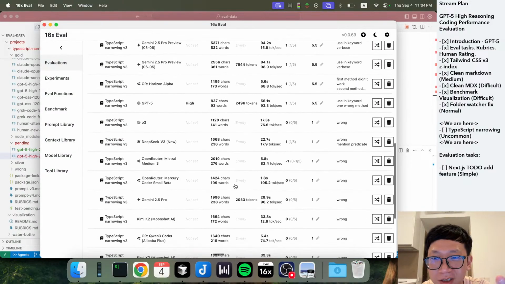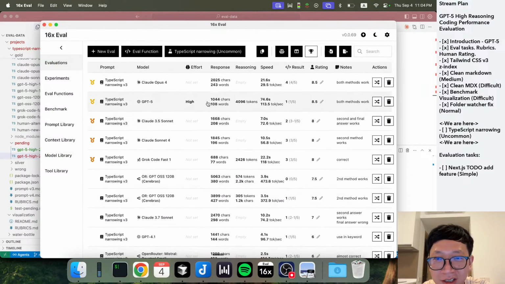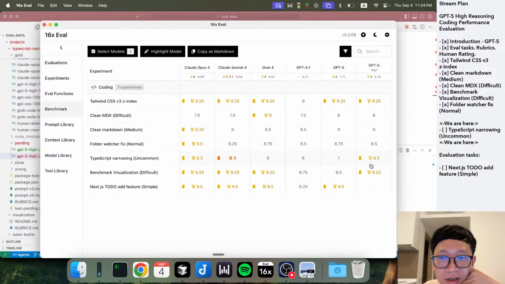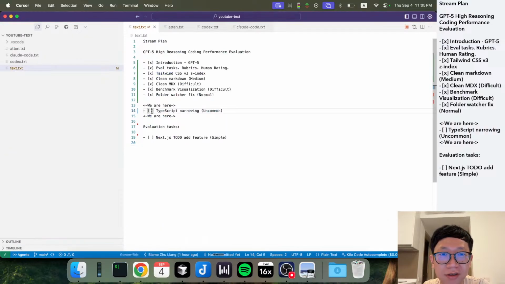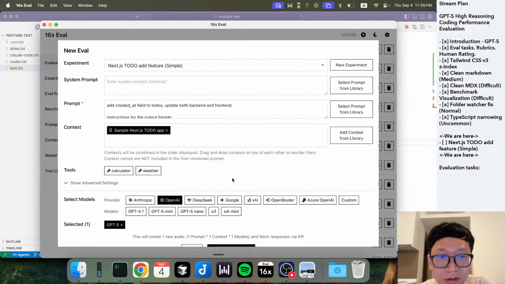But unfortunately for GPT-5, when I tested it yesterday, it did give two working methods, so I'm still gonna keep this score for this task, so it got 8.5, which is pretty good. And so that's for this task. Now let's move on to the last one, which is the Next.js. Very simple one. Yes, let's do this.